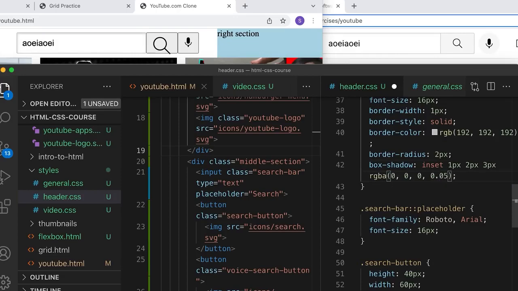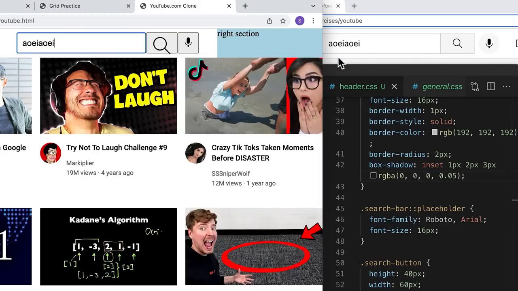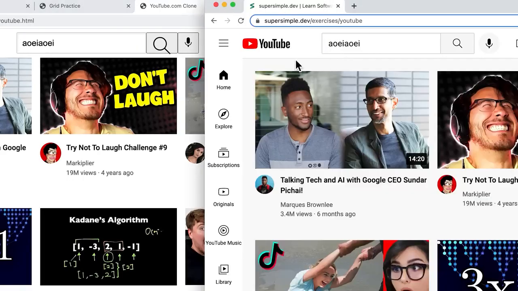So we're doing a lot of trial and error with CSS, which is normal. Okay, so I think this looks pretty close to our design. I think it looks close enough. For now, we're going to move on and style the buttons.